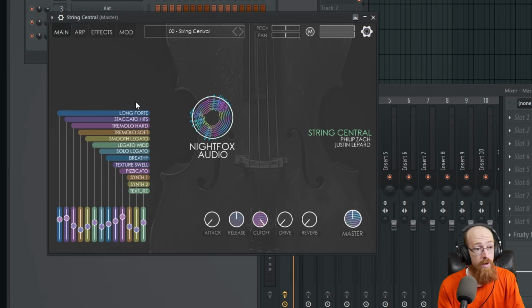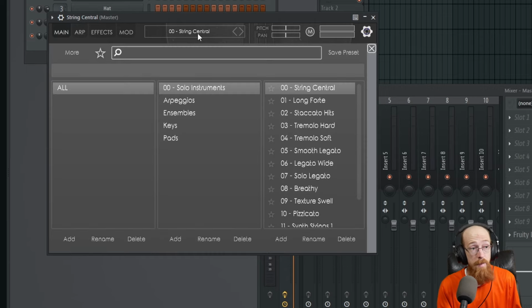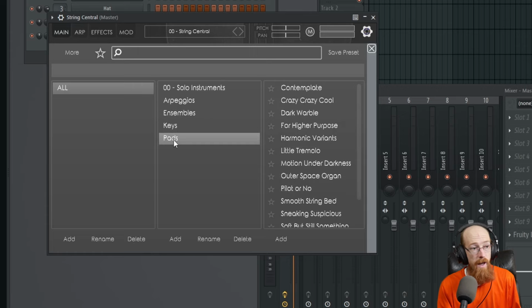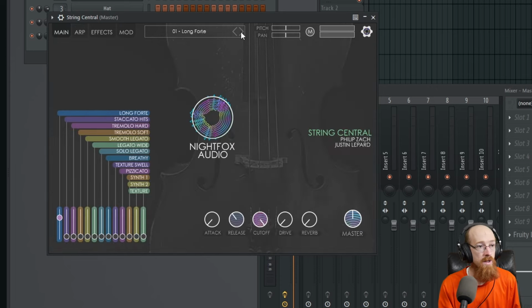First, let's just go over the plugin itself. So we have a bunch of different layers. This is just the default patch. And then there are a series of patches that feature just the individual layers, and then these sort of hybrid patches that bring in different elements of the different layers with various effects and things. So let's really quick just go through some of these.